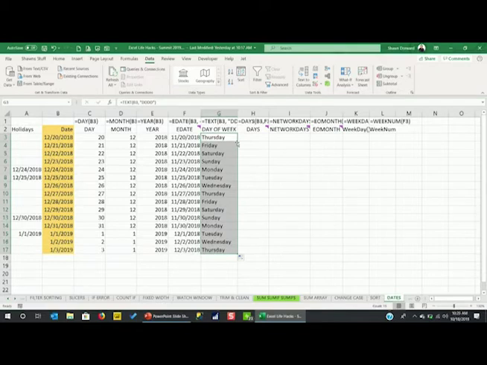The same is true for month. MM will give you the three-digit version of the month. If you do 5D, nothing. Excel just says you've done too much.